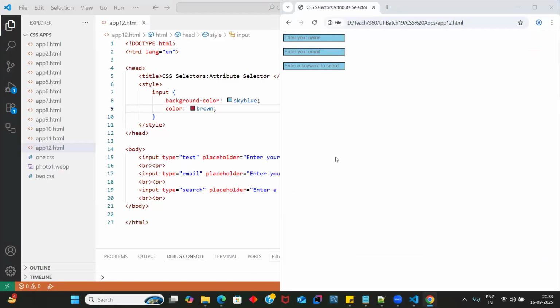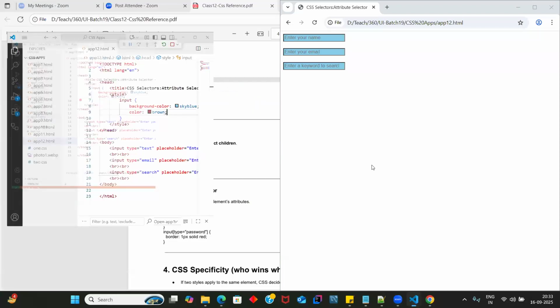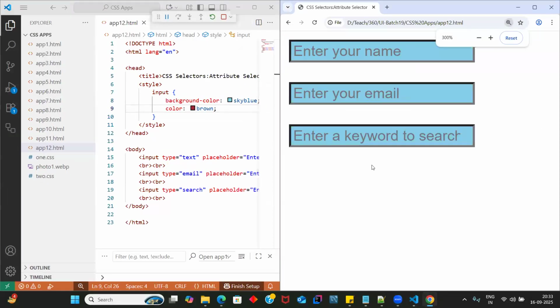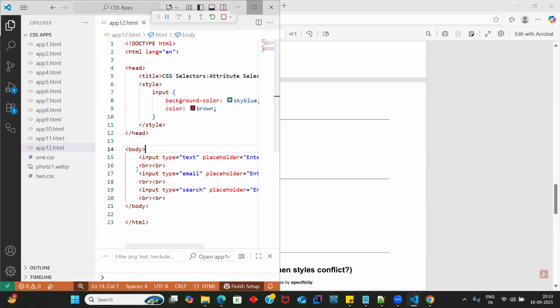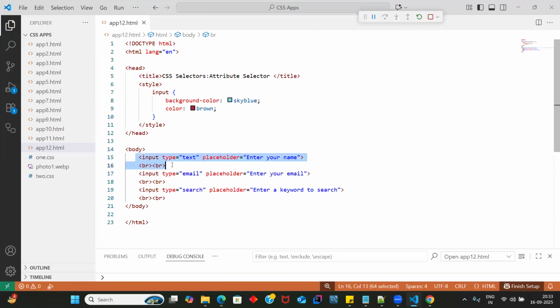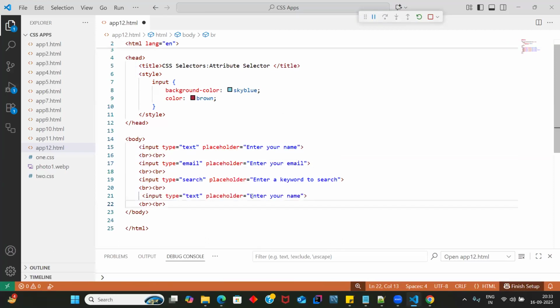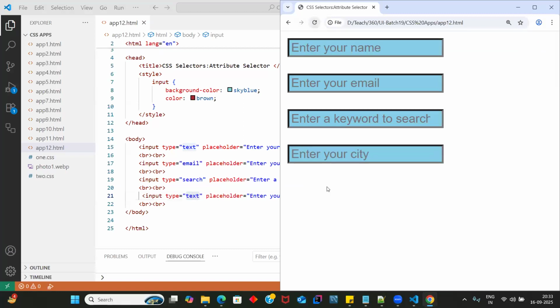See guys, if we run it, let me zoom in. You can see for all, the background color is sky blue. And if you start typing, you can see it in brown color, correct? Now, my requirement, let me take one more text field quickly, which will ask me city. City means, definitely it will be a text again, right? So I added one more extra field.